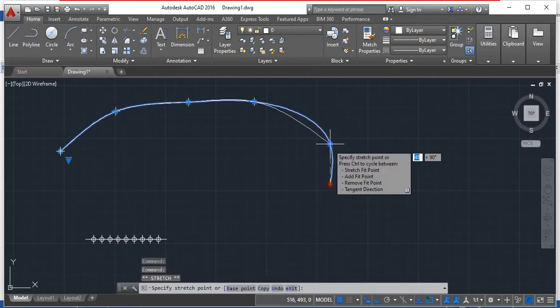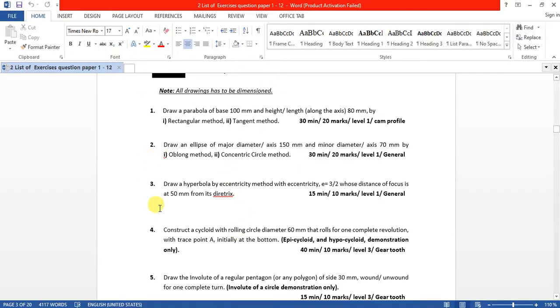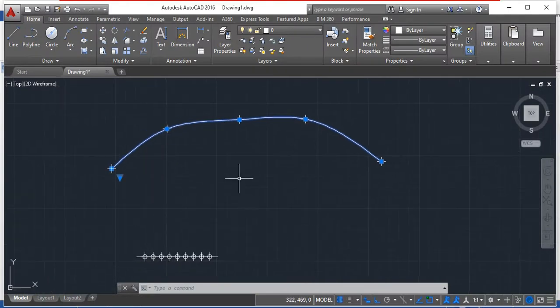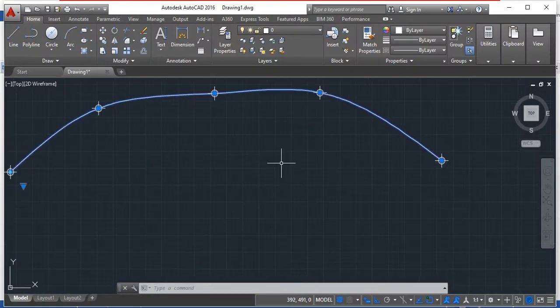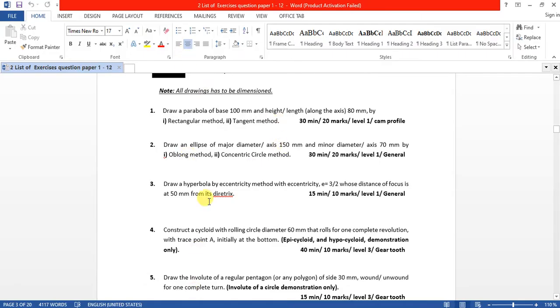Similarly, this will be more or less useful in all the second exercise problems. I have already shared all the second exercise problems on the YouTube channel. You can subscribe and have a look at this particular method of how to do each individual problem.